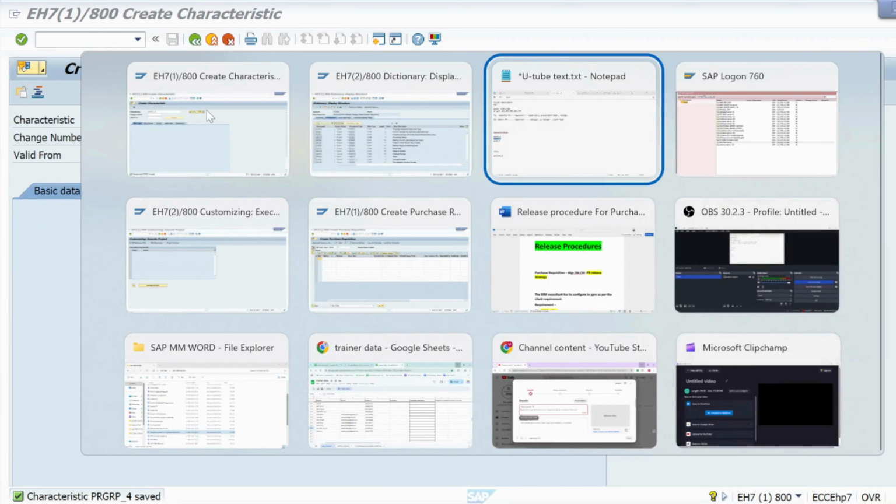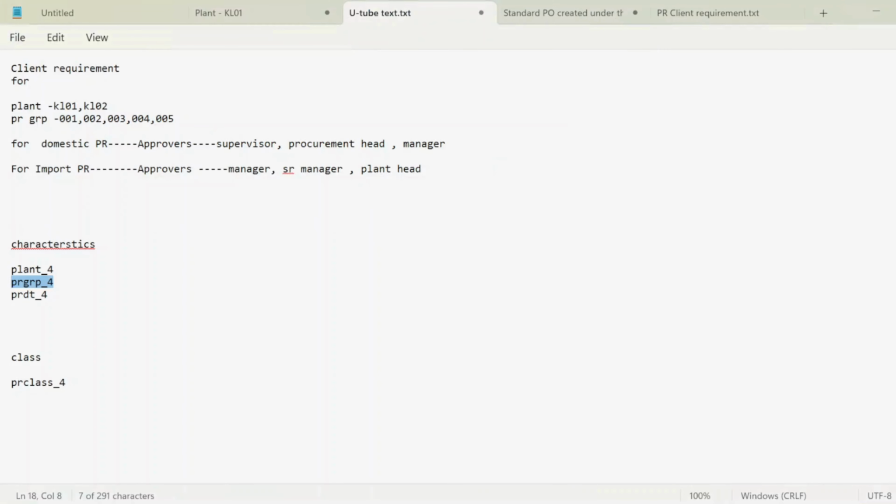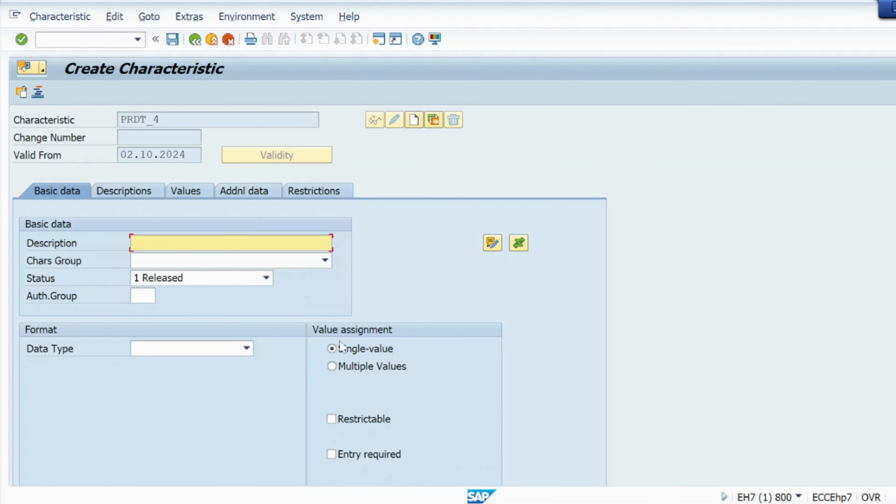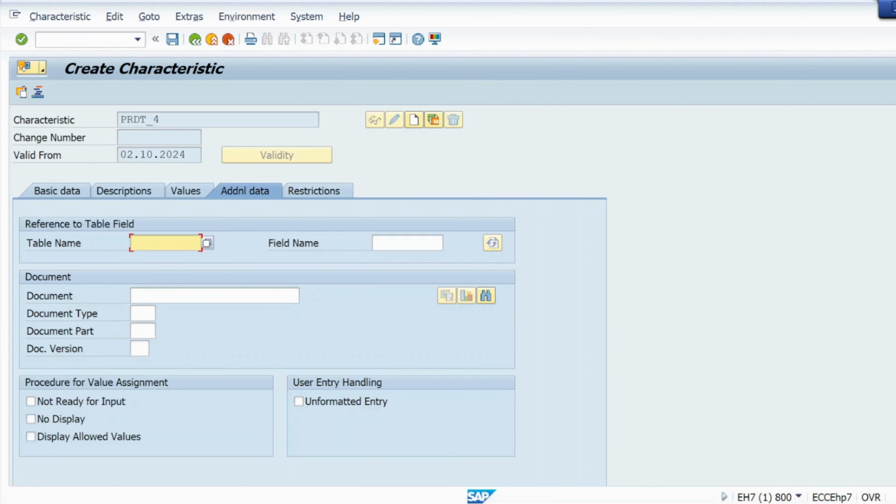Like that I will create a characteristics for document type. So let me copy this and let me save here. Just click on create, select multiple value here, and description I will just take that same. And in additional data tab, table name will be same but field name will be different.